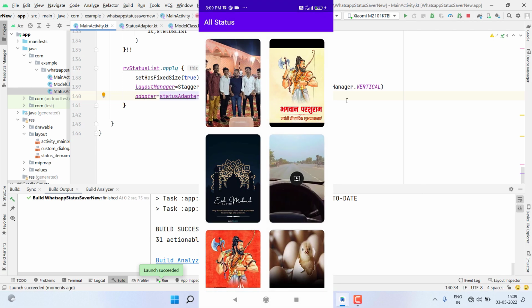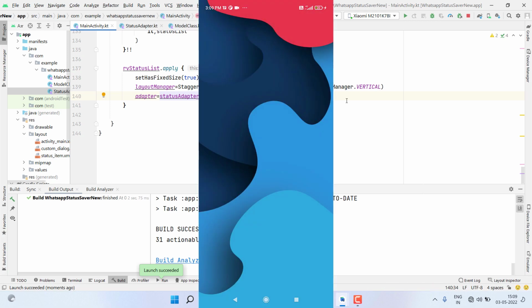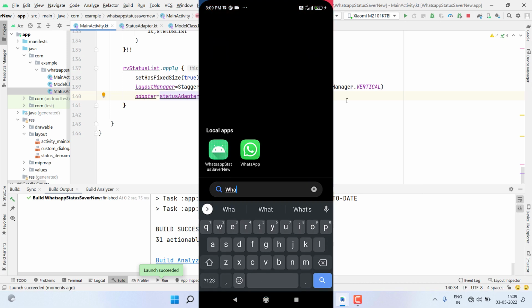Now if I close this application from recent, let's open this application again. If I open this, now it will read the data from shared preferences. So you can see it is working fine.